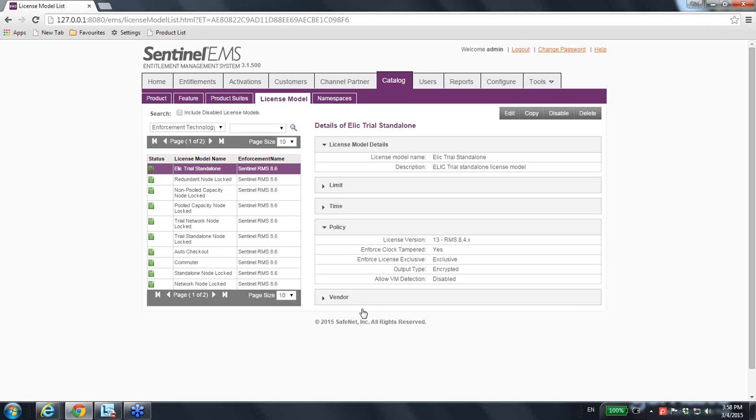So this was about license models and how to create a new one, or as a matter of fact, copy an existing one and change it to meet my needs.